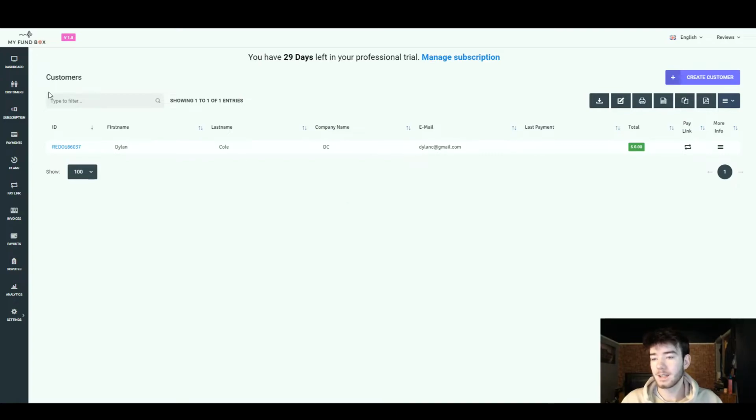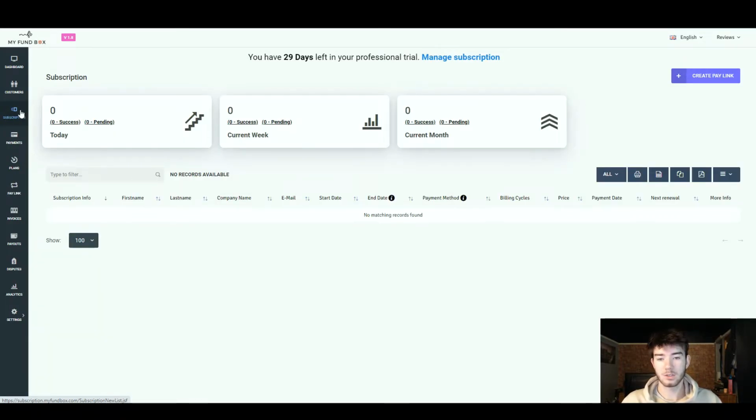Going all the way back to the left hand side, right below customers, you have a subscription section. Once you go ahead and click on that, the subscription page should appear. This is a bit more filled than the customers section, so there's a lot more going on. You can actually see today, current week, or current month. This is just what you can see for each subscription that is going on.